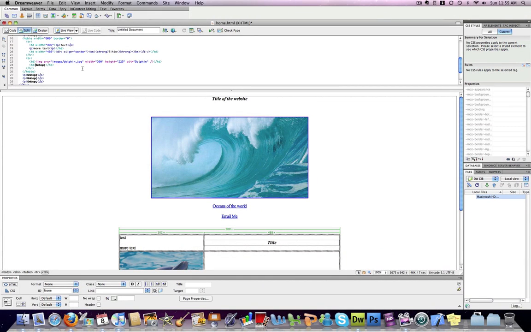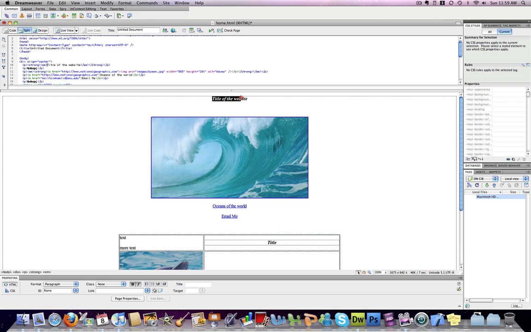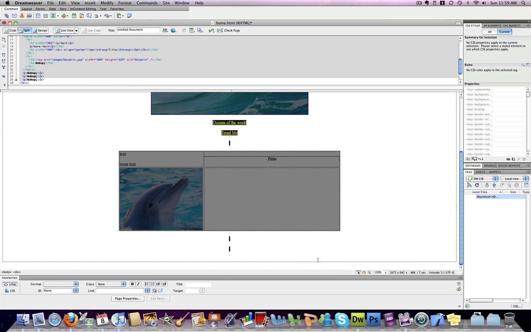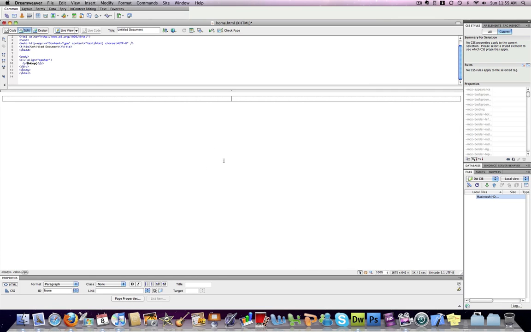Okay, so now that we have the basics of inserting text, images, links, and tables, I'm going to walk you through a very simple website, and I'm going to create one here very quickly to show you exactly how it can be done. So I'm just going to go ahead and highlight everything I have done so far and just delete it to start from scratch.